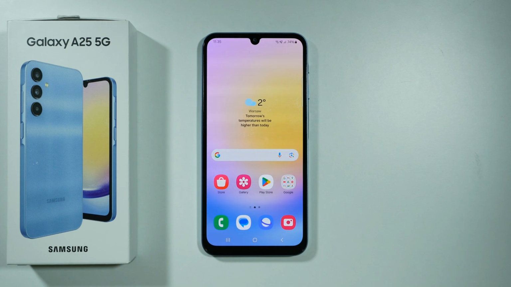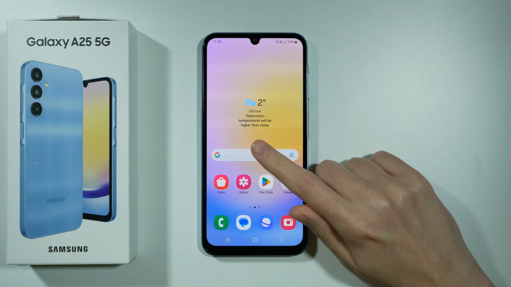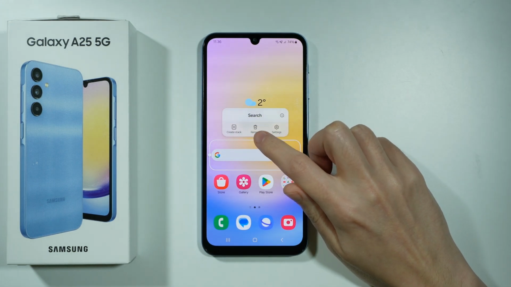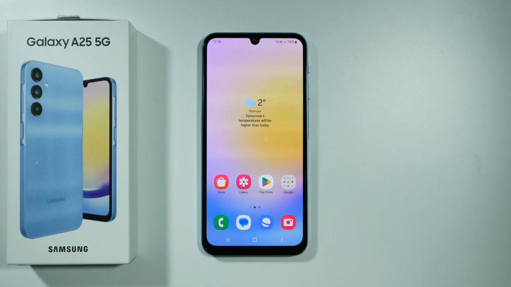Hello, if you want to remove widgets from the home screen on Samsung Galaxy A25 5G, then what you can do is press and hold your finger on the widget, and then you should see this option to remove the widget. So press it, and there you go, the widget is now gone.